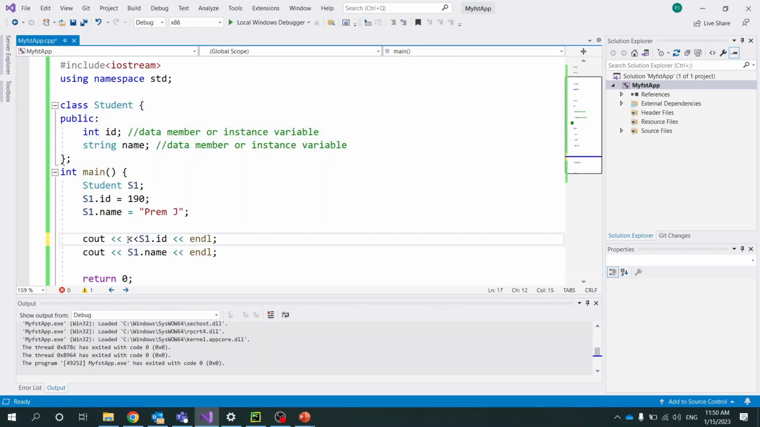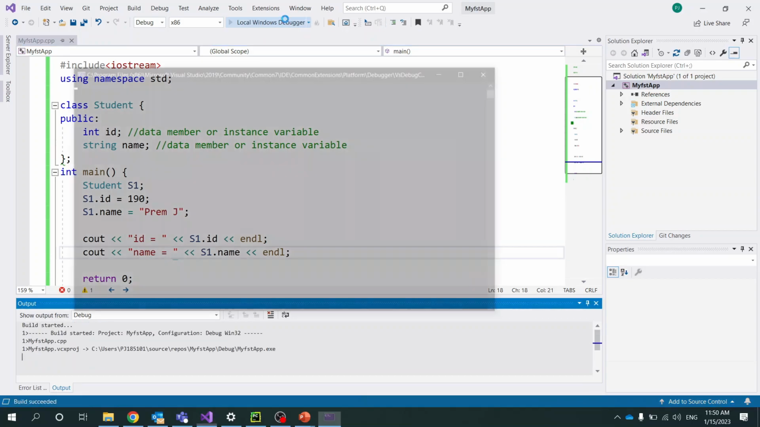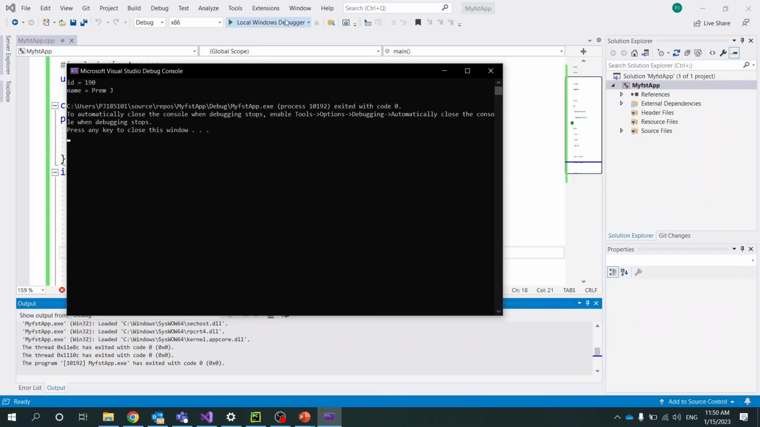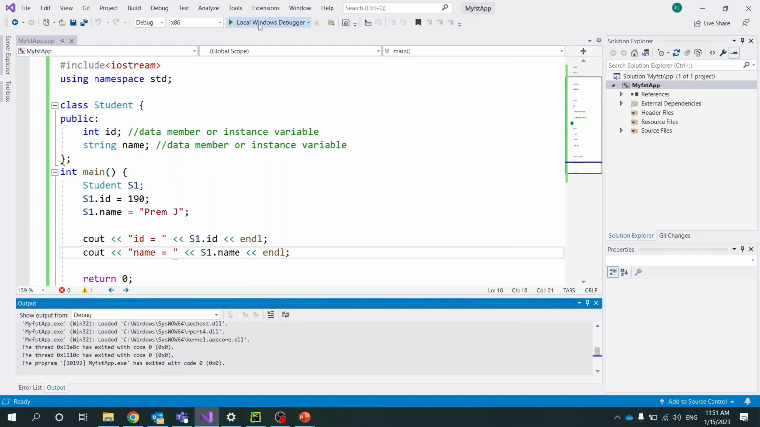Similarly, you can modify the output a little bit, as id is equal to that one, and name is equal to so and so. Whenever we run, we get organized output like id is equal to 190 and name is equal to Premj. Similarly, we can initialize and display the data using methods.